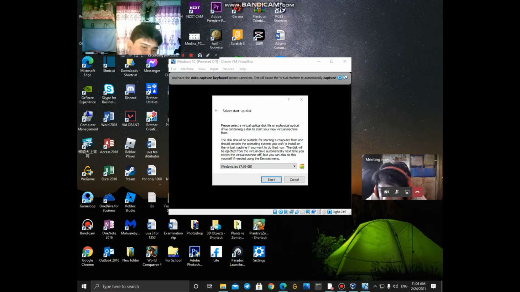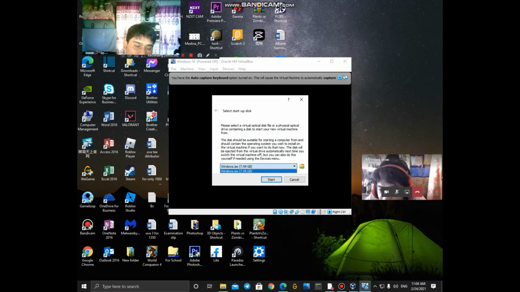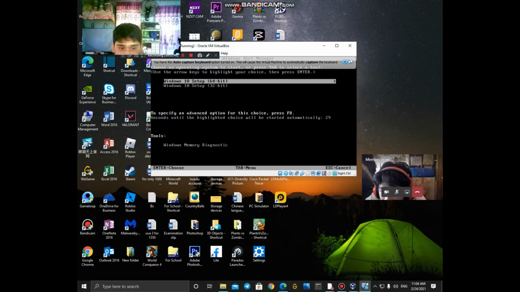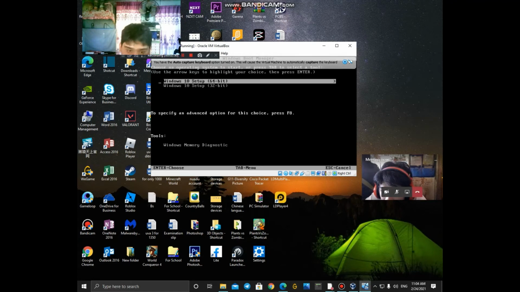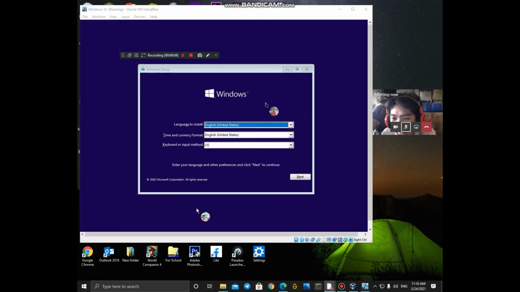So now we're gonna select a start key. So I will select my Windows 10 ISO, then start, then select 64 bit. In the Windows 10 setup, you can select your language here, and then time. If you don't want to change, you can leave it as default, then click next.